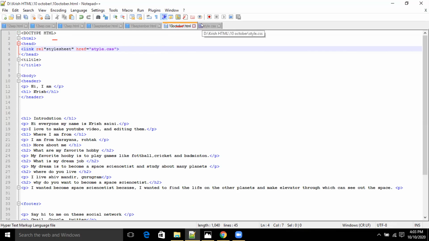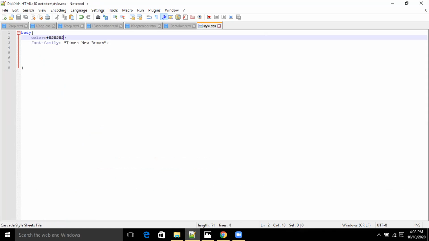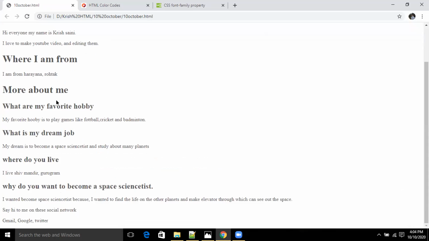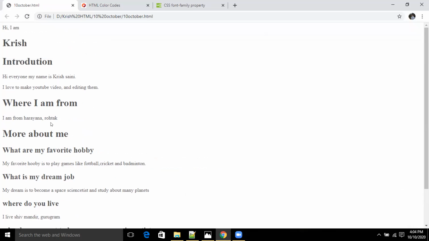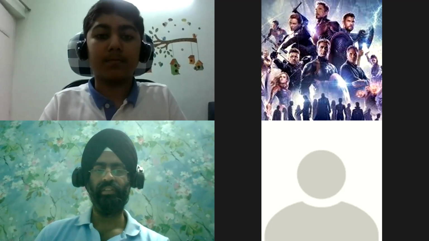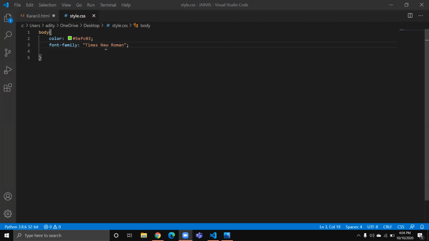So link rel equal to stylesheet. After rel, equal to. Okay. Now let's save your work and look into your web page again. Okay, something changed, right? Yes, sir. So that means your style sheet is now linked to the HTML. So this is a test that your style sheet is linked to the HTML.